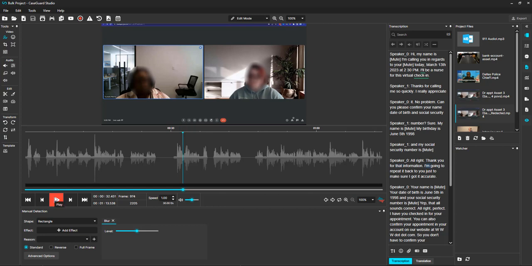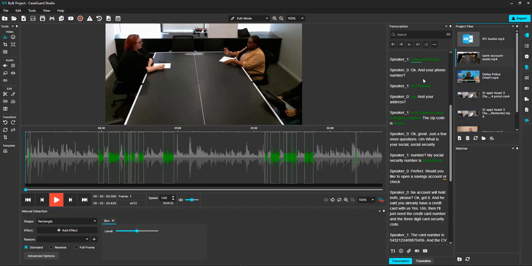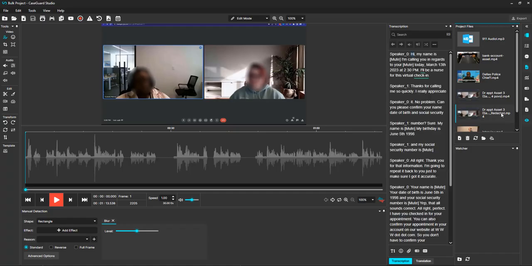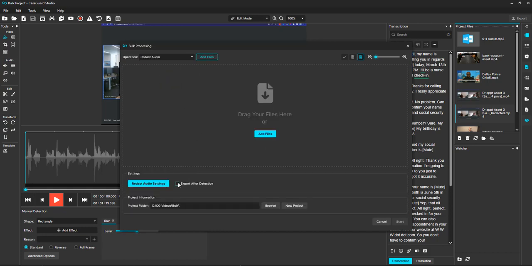Sounds like it properly redacted all of the information I selected. We can also see from the transcription in the other files that the proper information was redacted. Don't forget, if you want the bulk process results to be the final product and you're not looking to make any manual redactions and changes, you should select the Export After Detection option for a quicker process.